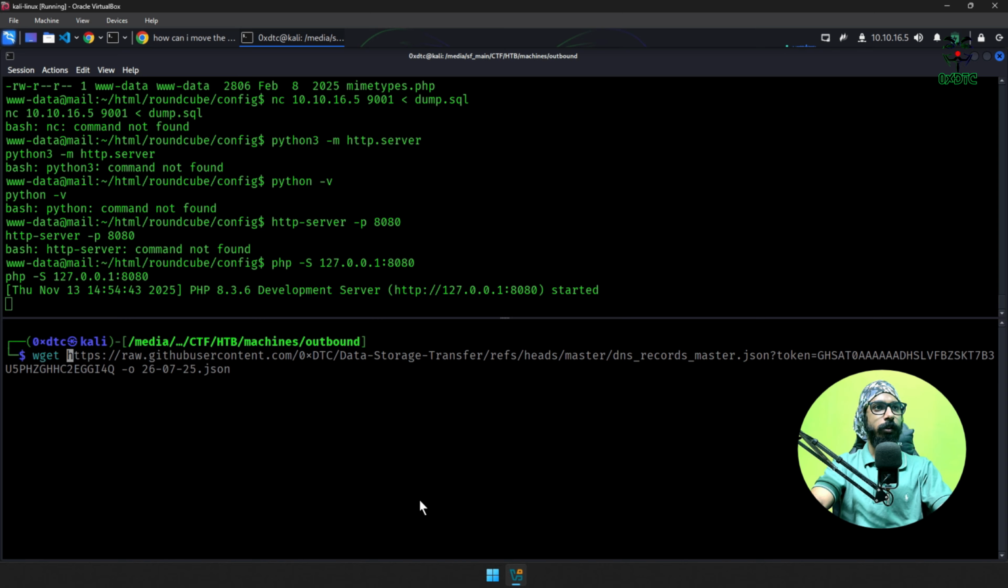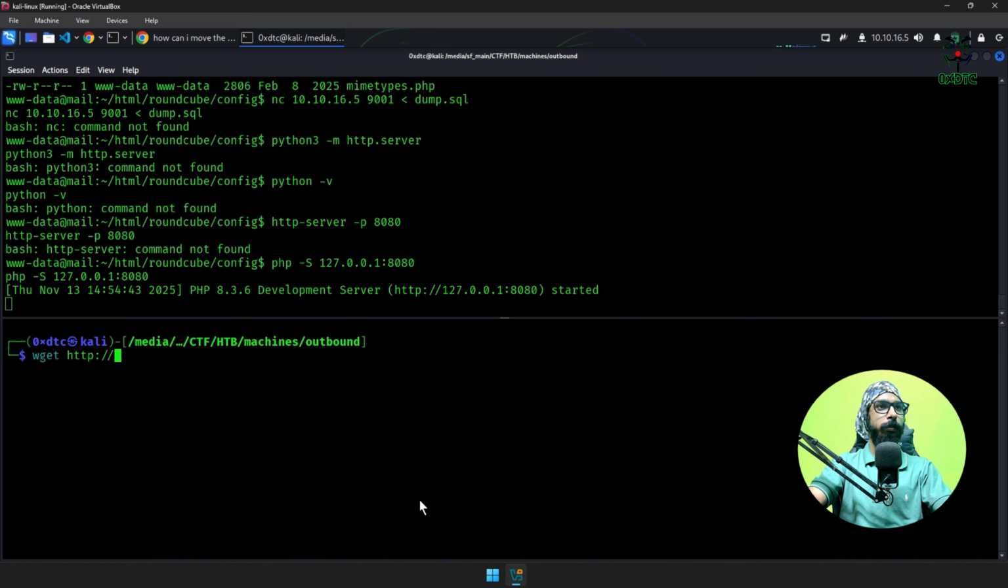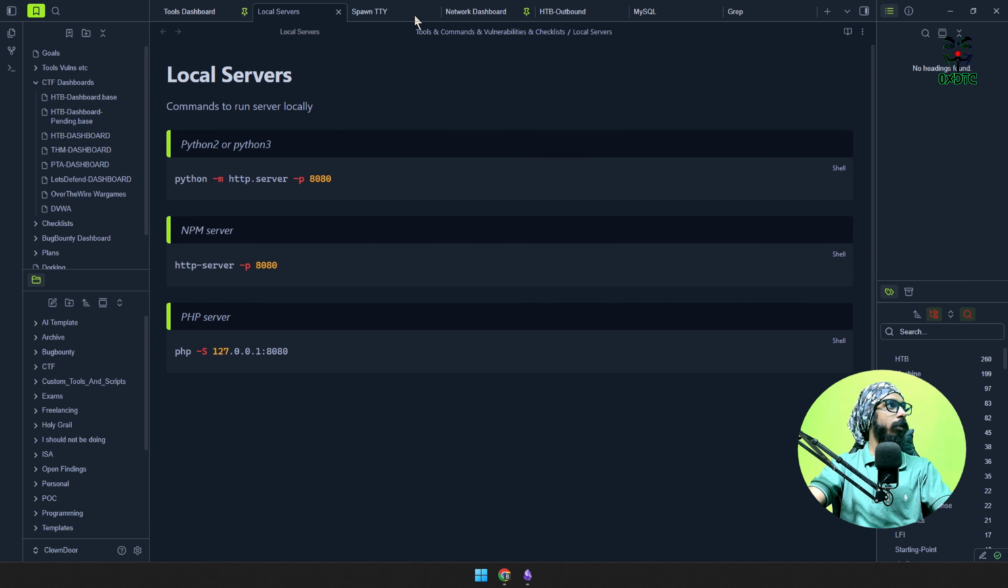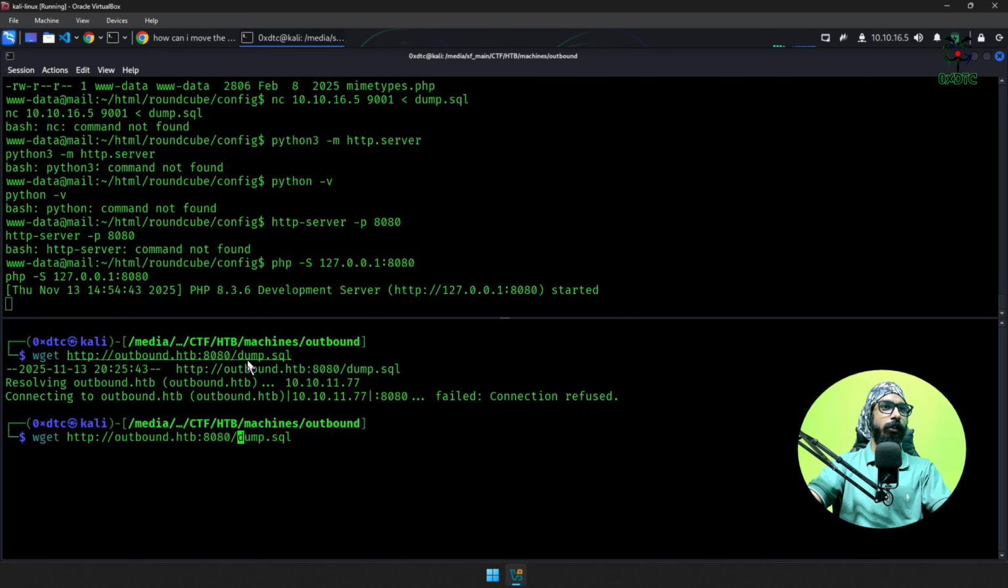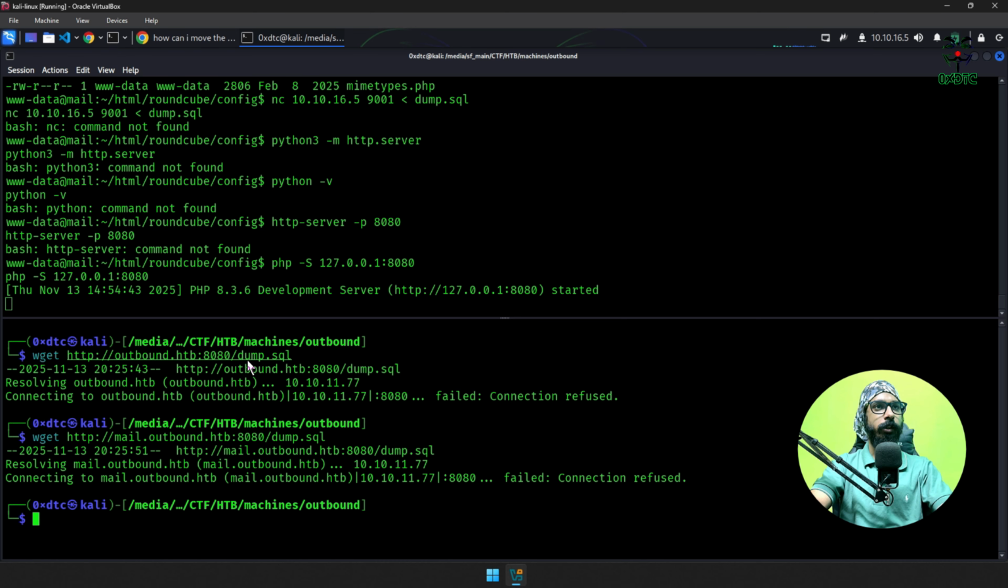wget http:// what's the IP address? Dang it, I'm forgetting the IP address over here. Instead of the IP address, let's use what was that? outbound.htb:8080/dump.sql. Enter. Connection failed. What's the other one? mail dot... Nothing's working. I should have checked for the IP address.